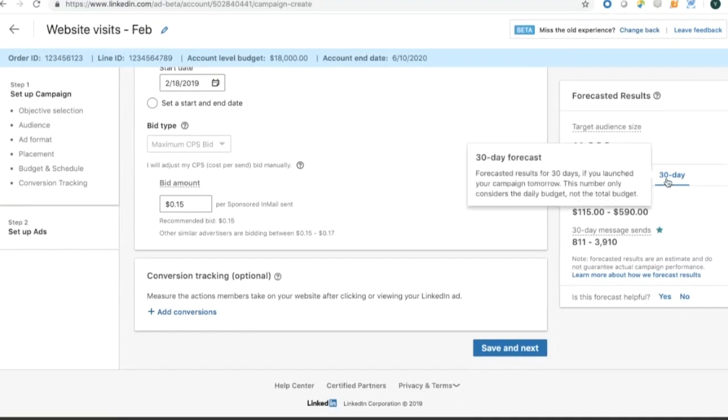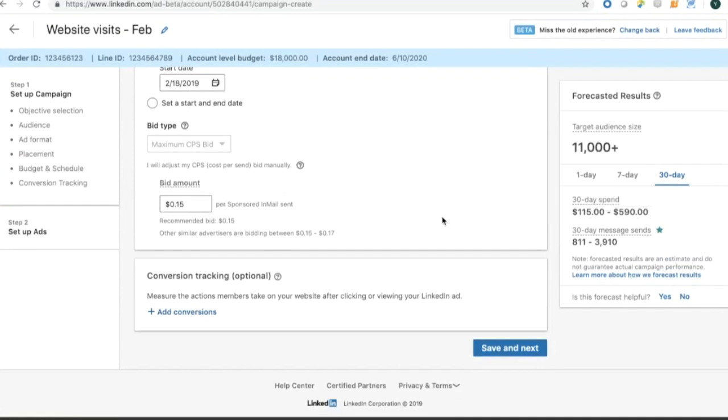At this point, you can see the estimate for daily spend, weekly spend, and 30-day spend based on the budget and timelines you set in the forecast.